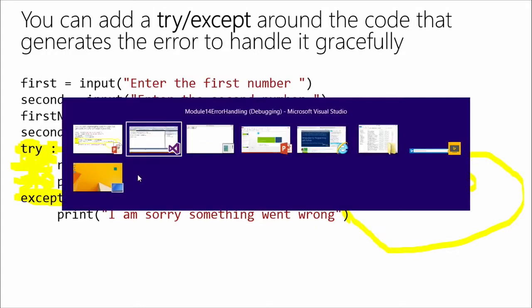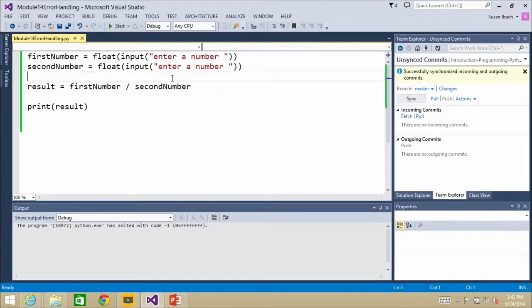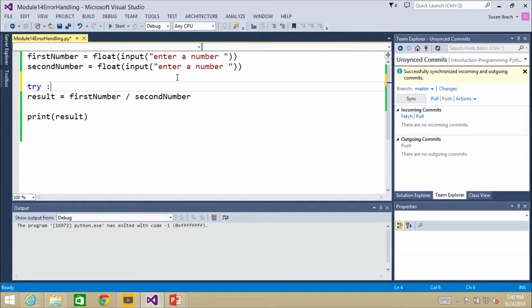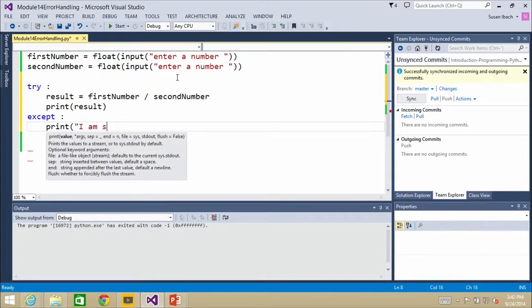So let me go add that to my code. Let's try that here and see it in action. We're going to say try to calculate a result, and assuming everything goes well, after we get a result, I want to print it. So I'm going to leave that print in there as well. And now, in the event there is an exception, I'm just going to print, I am sorry, something went wrong.